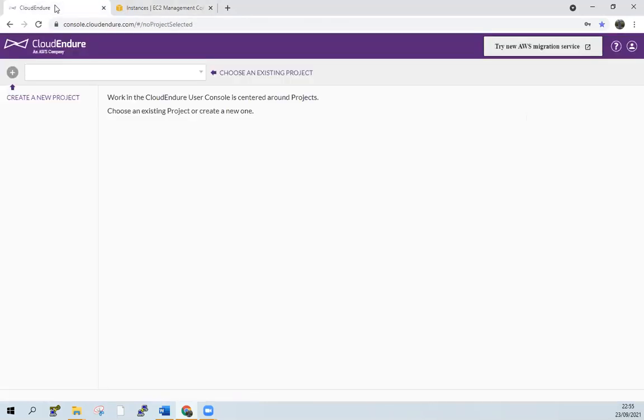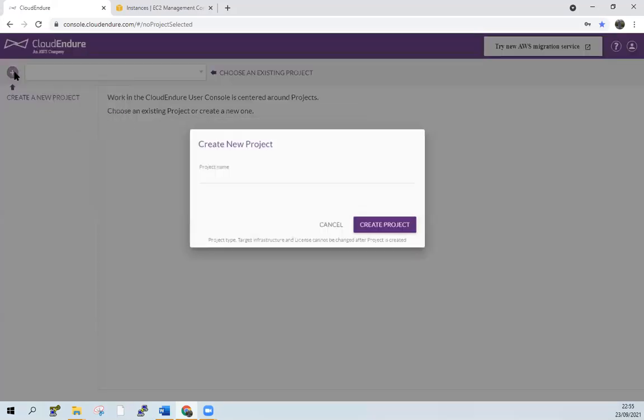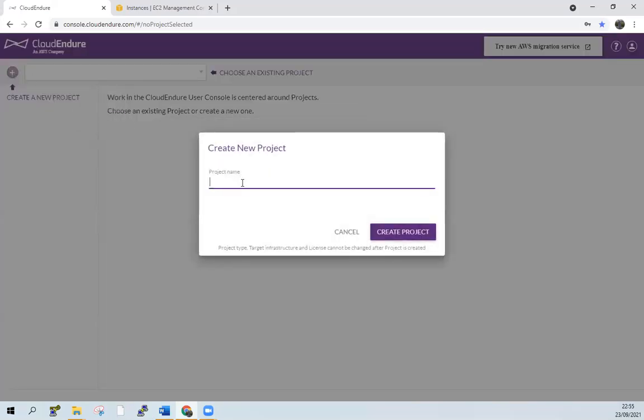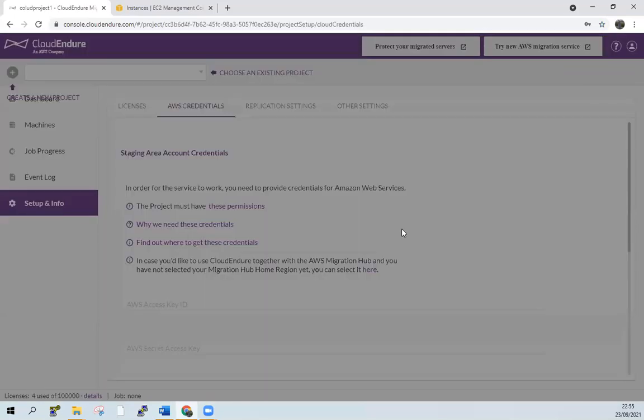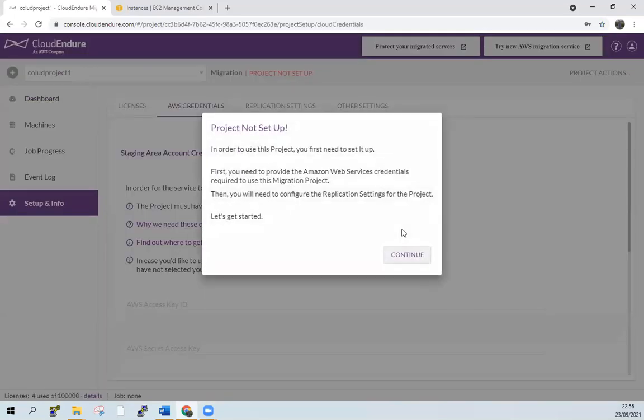So let's start. When you log into the CloudEndure page, it looks like this. Click on this plus sign and give a name to your project. Any name you like, for example, Cloud Project 1, and create this project. This project is being created now.